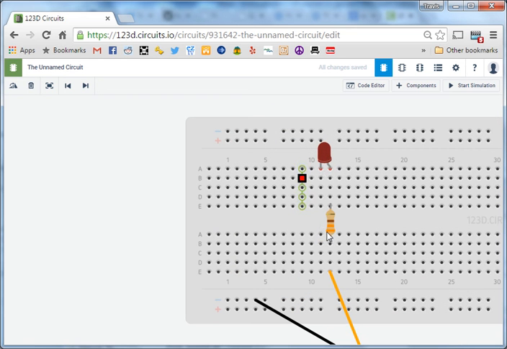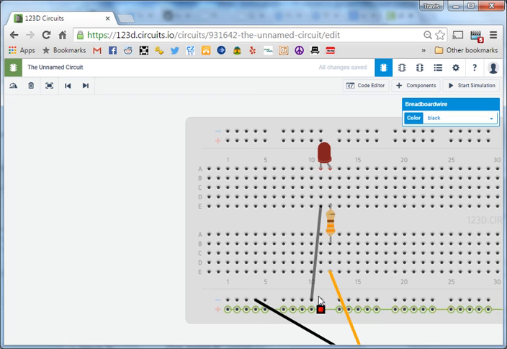And we need to tie the ground side of the LED to ground. So a wire from here down to ground, and we'll make that black as well, just to symbolize that it's ground. So we've got a wire coming from pin 13 through a resistor, through an LED, and back to ground. This is enough to start writing a simple program.